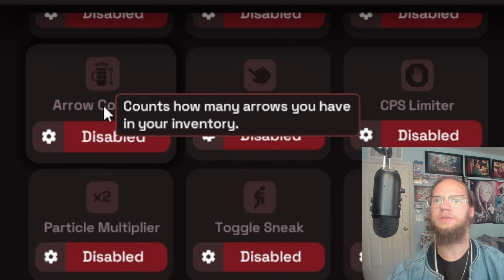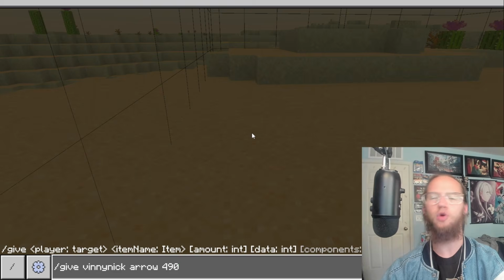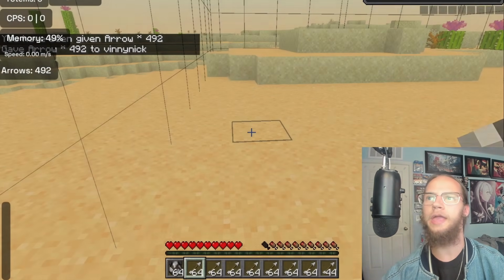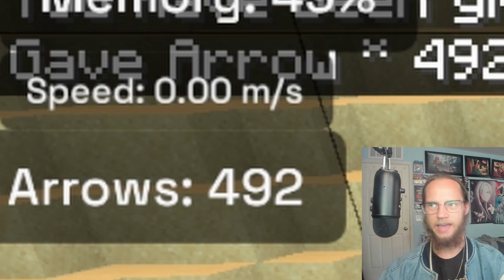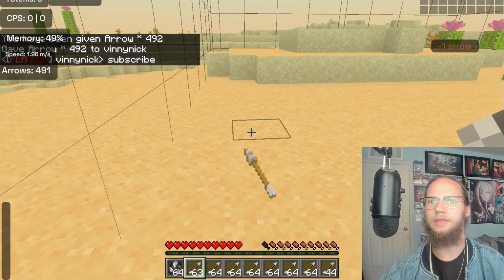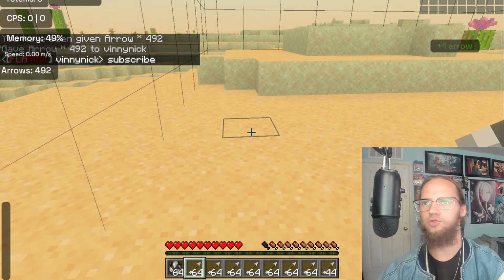Sick. Arrow counter displays how many arrows you have in your inventory. 492. Click on enter. Arrows, I now have 492 arrows and it got it exactly. If I drop one, 491 arrows. Oh, and the subscribe also went through.